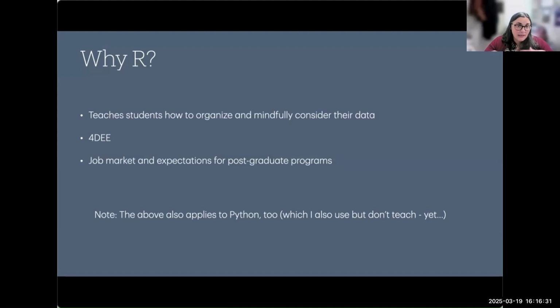Teaching R also helps align my ecology courses more with the 4D framework. And one thing that we found in the Auker and Barthelmess paper is that the job market and expectations for knowing R are increasing over time. So students who leave as undergraduates with some experience in R will have an additional benefit, right? An additional skill in their toolbox. So it'll make them a little bit more marketable as candidates.